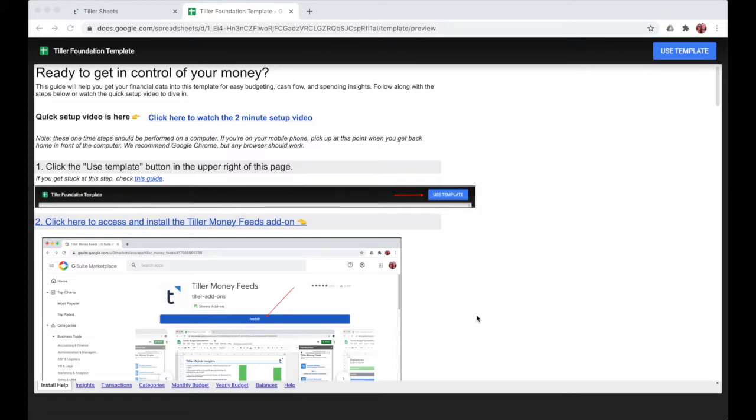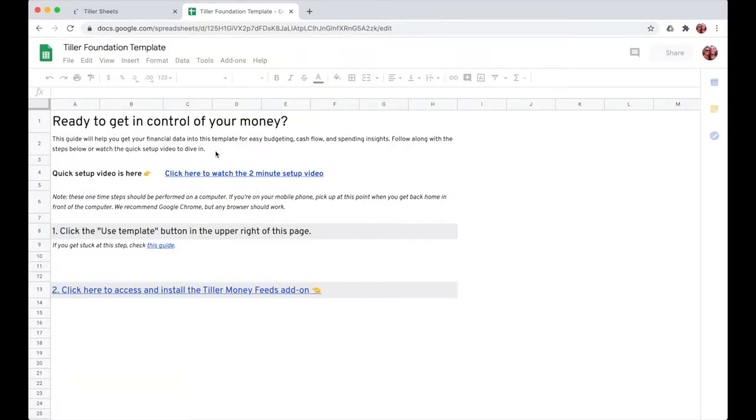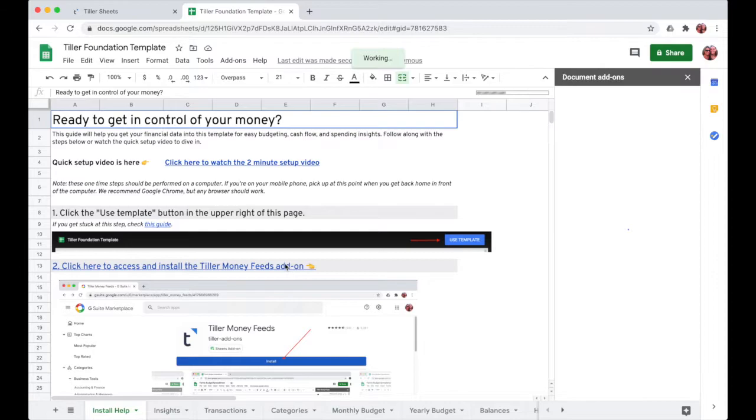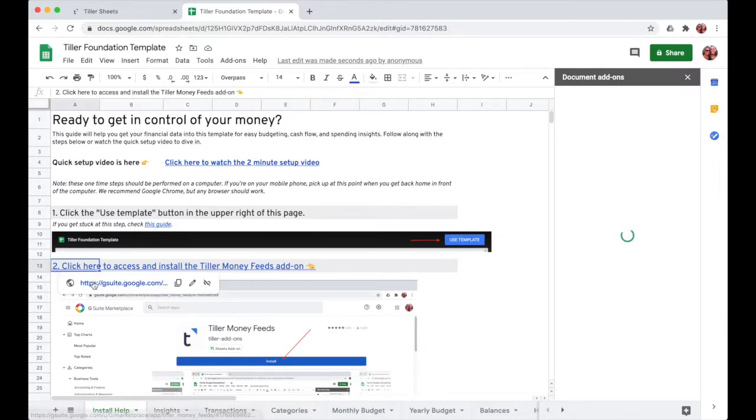This is just a quick video to show you how to install the Tiller Money Feeds add-on and get started in the foundation template for Google Sheets. So first I'll choose Use Template here in the upper right of the foundation template. This is going to make a copy of the foundation template on the Google Drive that is signed into the browser. Next, I'm going to head over to the G Suite Marketplace and install the Tiller Money Feeds add-on.